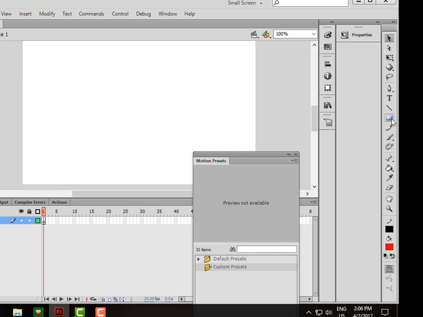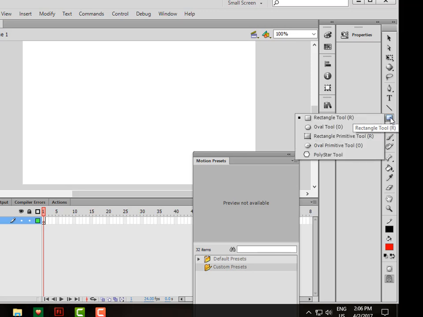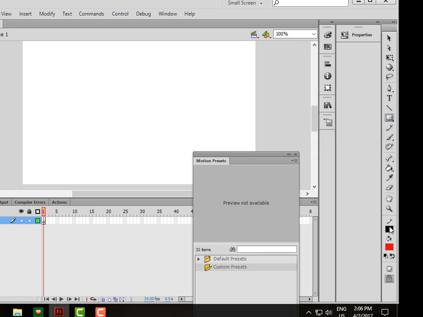I'm going to pick up my rectangle tool. You can pick up the oval, you can pick up anything you want in here. I'm using the rectangle tool, and I got black for my stroke and red for my fill. You can put any colors you want here. And I'm going to make a rectangle. There it is. And if you're using this motion preset, this has to be a symbol.